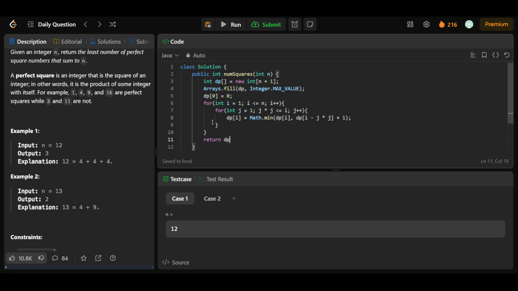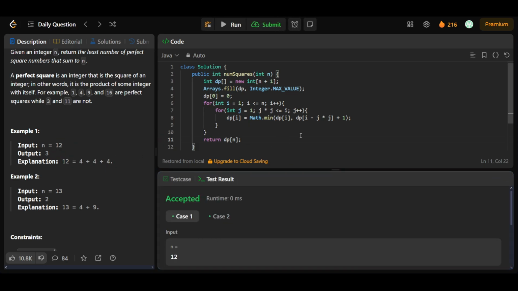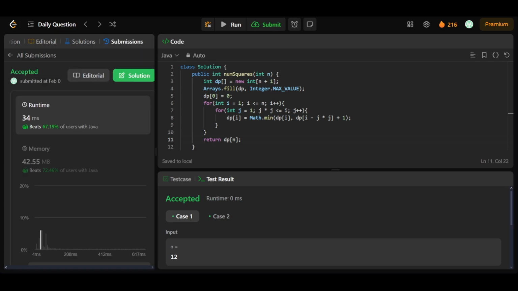And then at the end we just have to return dp[n]. Okay, so it will store the number of perfect squares that will sum up to n, for example 12. Okay, and now let's submit it, and it works perfectly fine.